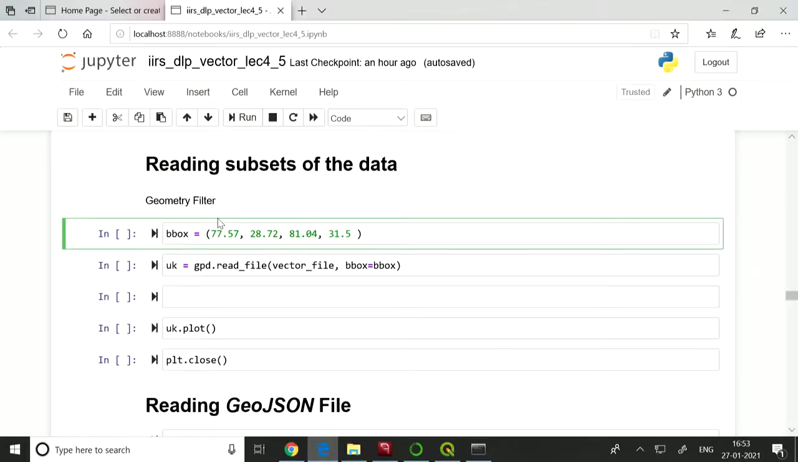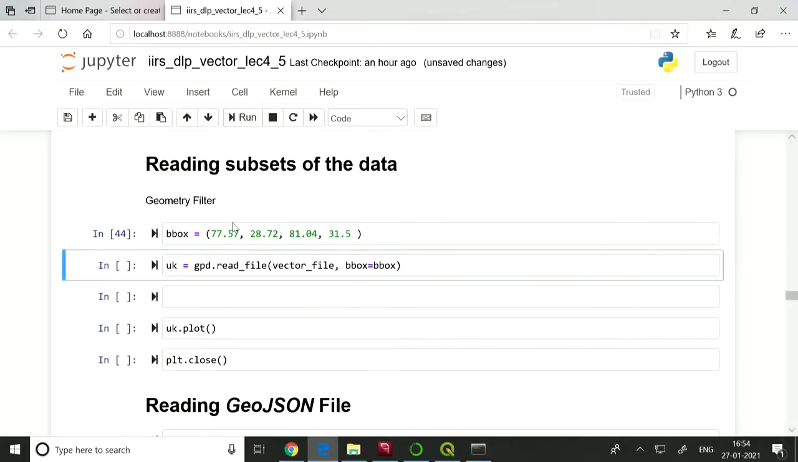So my area of interest, I am calling it as a variable bbox or bounding box. So that is a tuple. In the tuple, first I need to define my minimum x, minimum y, max x, and max y. So I want to read from 77.57 to 81.04 in longitude, and in latitude 28.72 to 31.5. So this way I can define my area of interest or bounding box. Actually this bounding box corresponds to some areas of Uttarakhand.